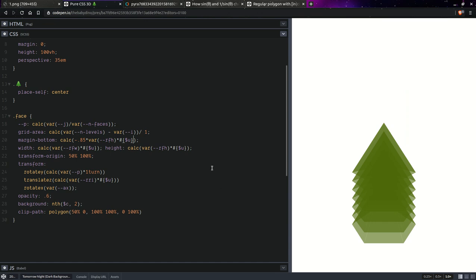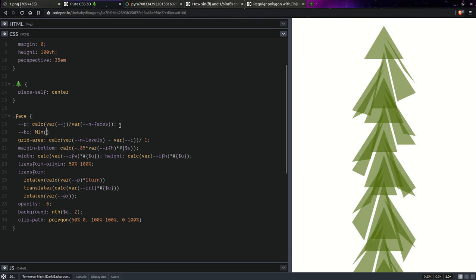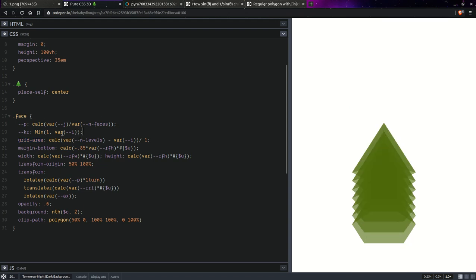Now let's differentiate between the crown and the base. So we're going to have here a crown flag, and this is going to be the minimum between 1 and the level index. Now for the base level, this level index is going to be 0. So the minimum is going to be 0. For the other levels, this I is going to be 1, 2, 3, and so on. And the minimum between 1 and 1, 2, 3, and so on is always going to be 1. So the crown levels are going to have this value 1, and the base level is going to have this value 0. Okay?